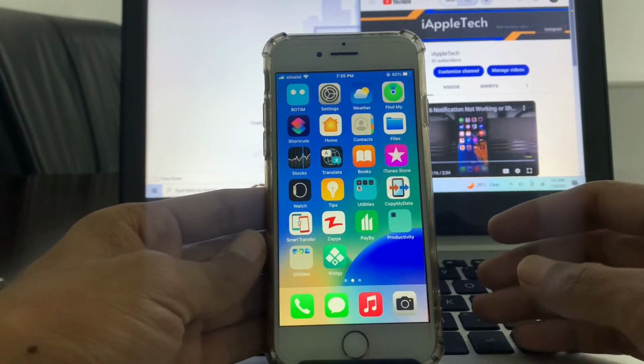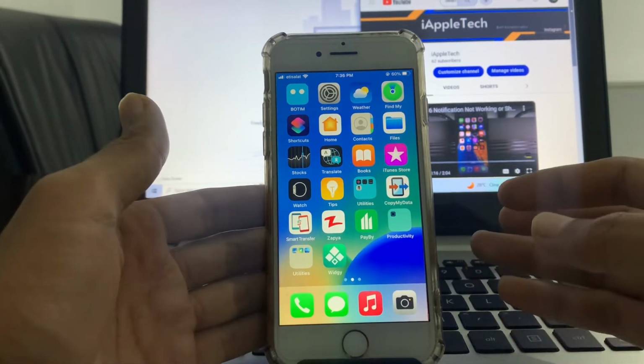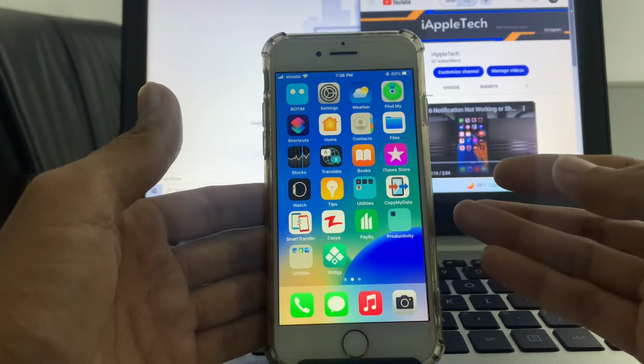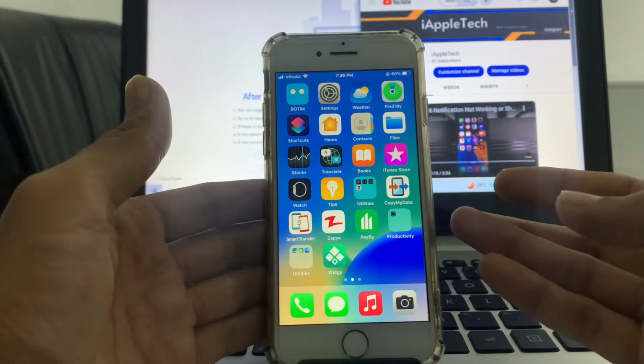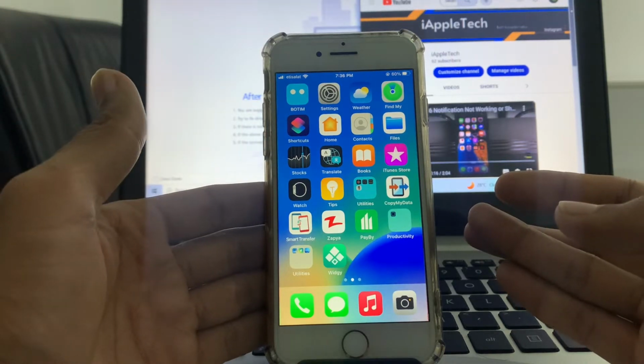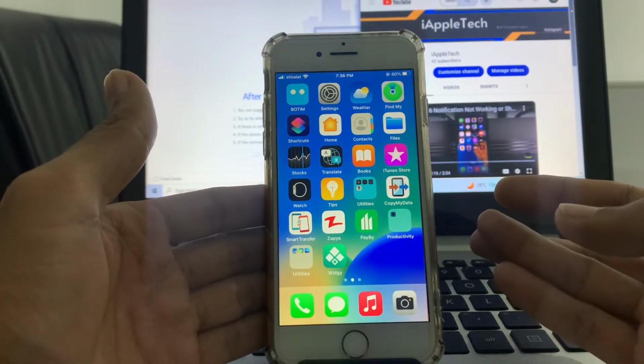In this video guys, I'm going to show you how you can get iOS 16 features in iOS 15. So if you're using iPhone 6, 5, 7 and you want to customize your iPhone like iOS 16, then I'm going to show you how you can do that. So let's get started with the video.